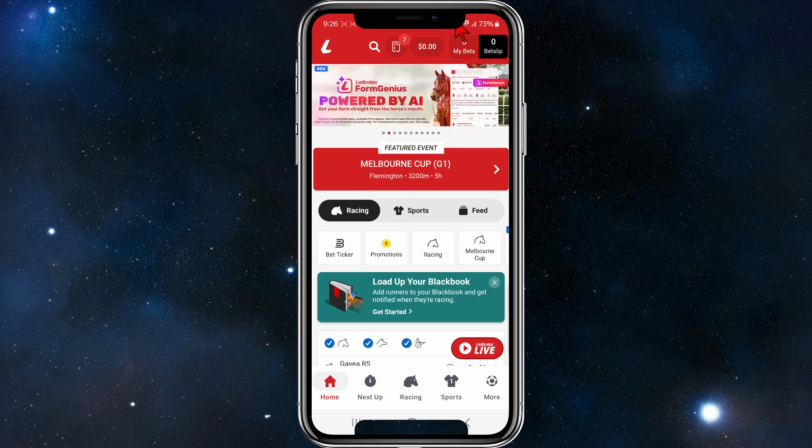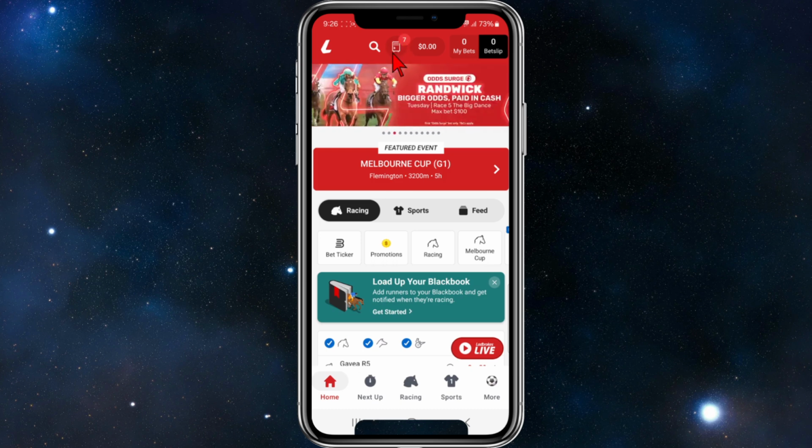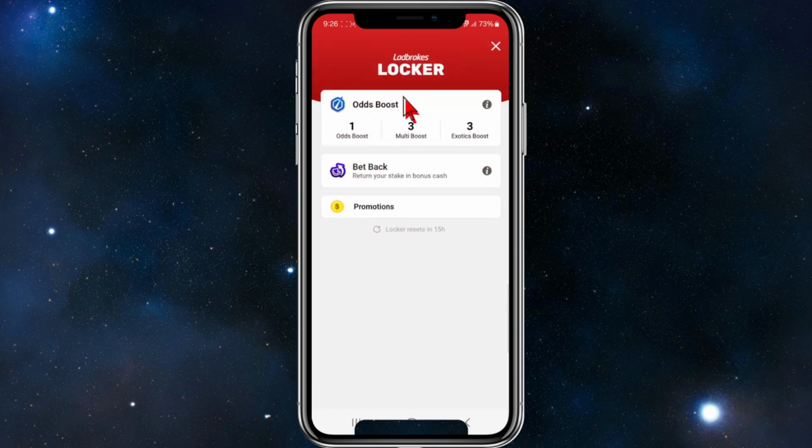Now from here, right at the top, you'll see a little phone icon, or I don't even know what you call that icon. And for me, it's got a number next to it, so the number might be different to you guys. So go ahead and click on that button, and now from here it's called the Ladbrokes locker. Well, there it is, that's called the locker.